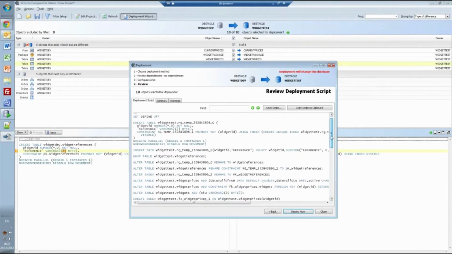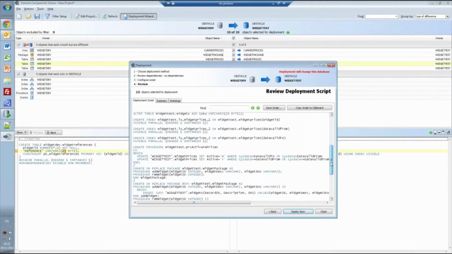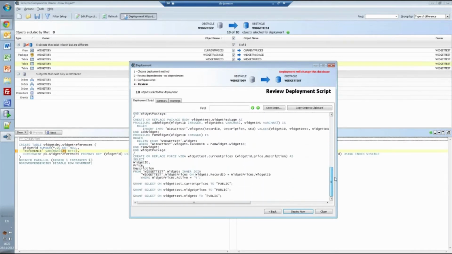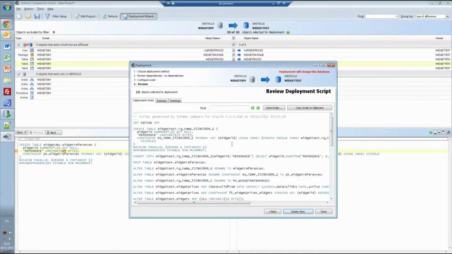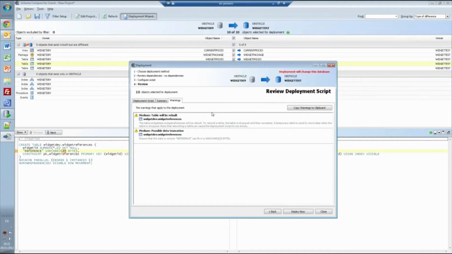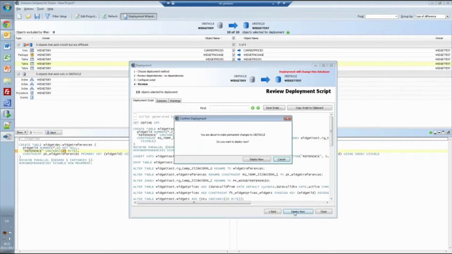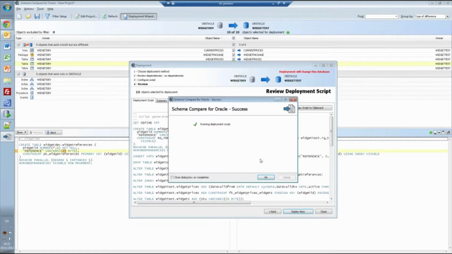The comparison was extremely fast, but also you can see that the creation of the script itself was very fast as well. We've got quite a few lines here of fairly intricate SQL. We can look at a summary of what's actually going to happen and any warnings as well. Now, if we clicked on deploy now, it would go ahead and deploy all of those changes. We can also copy the script to the clipboard, or we can save the script. Okay, so let's deploy those changes.